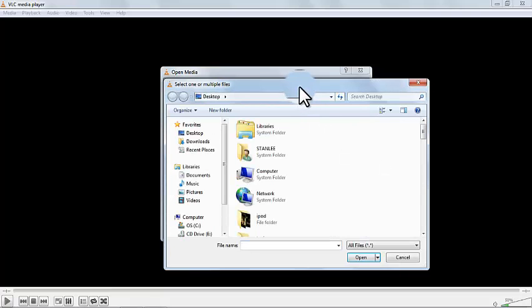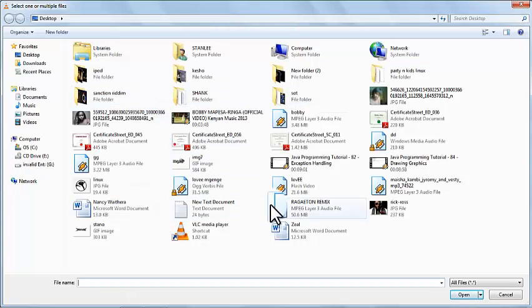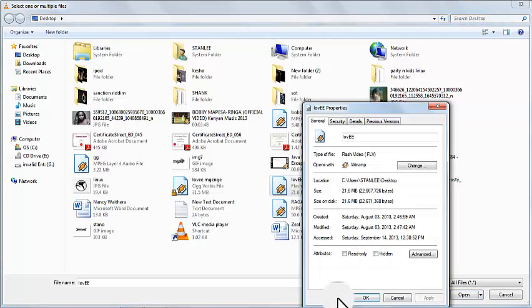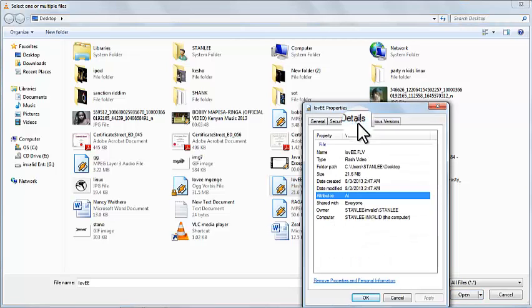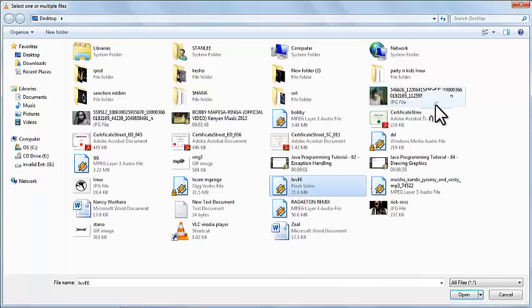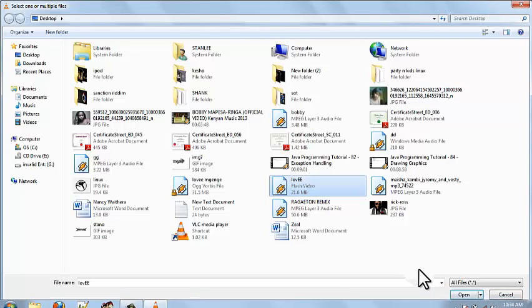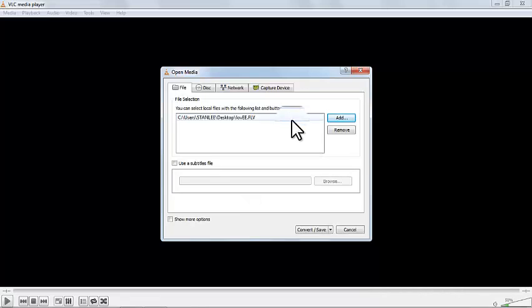That's what I'm gonna do right here, and I wish to convert this song, which is a flash video. It's from a good friend called Lovim Genge. As you can see, we can just look at the properties. Yep, it's a flash video, .flv, meaning flash video. So I just select it and hit open.